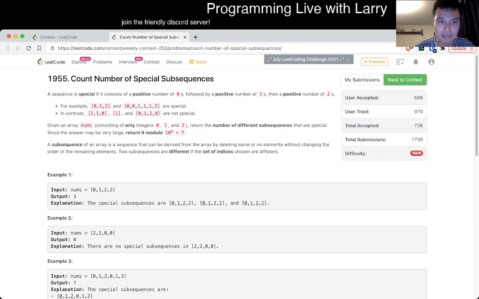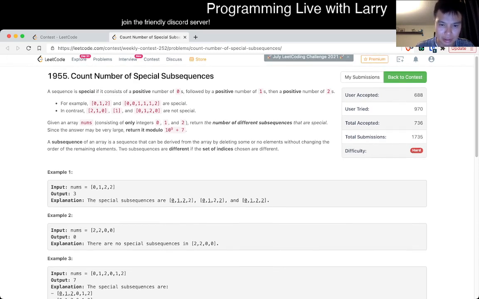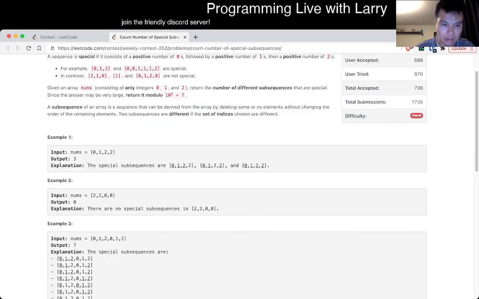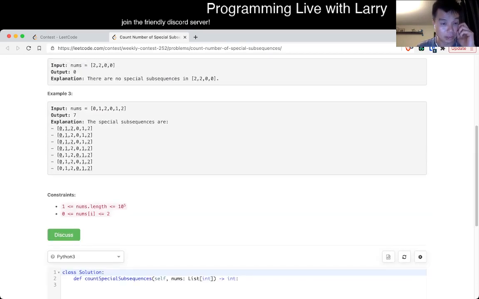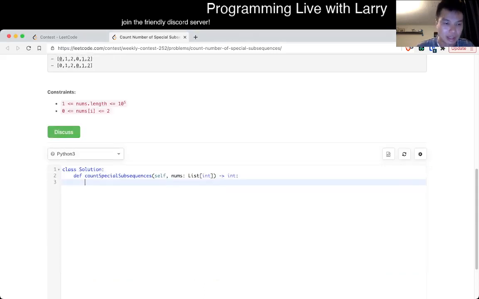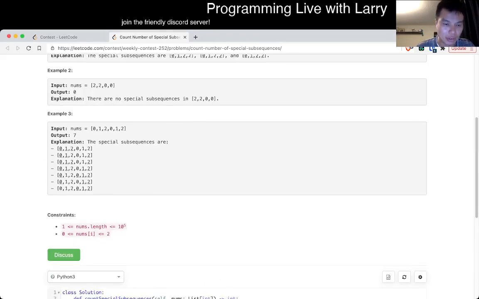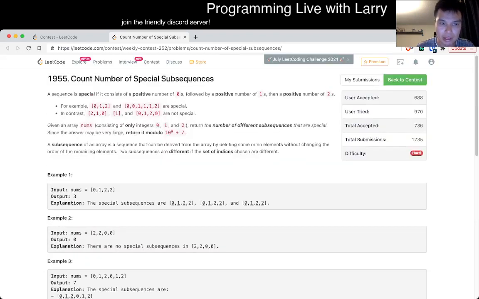Positive number of 0, positive number of 1, positive number of 2s, for example. Return the number that's special. Okay, what does that mean? This should be okay. This is actually easier than Q3 if you ask me, because this is just straightforward dynamic programming.